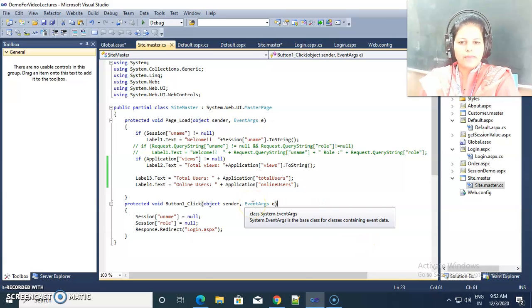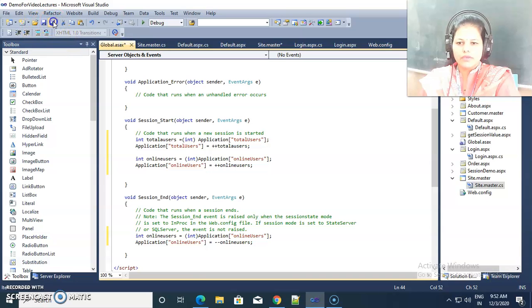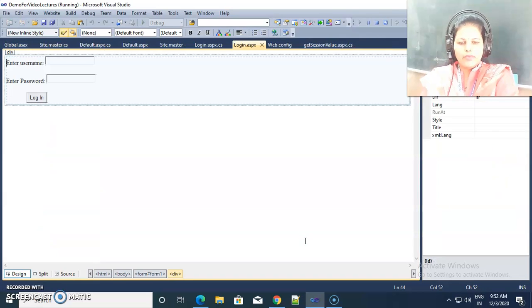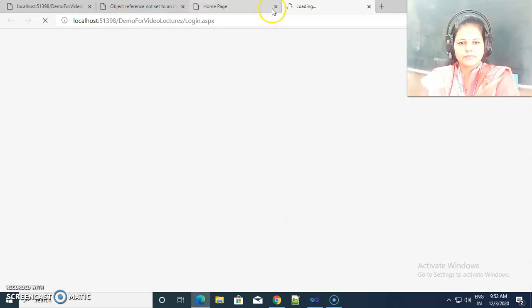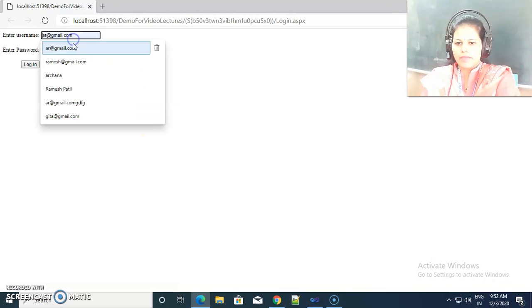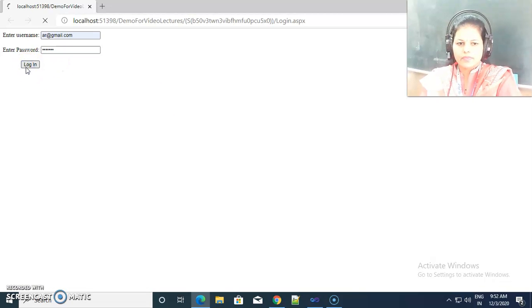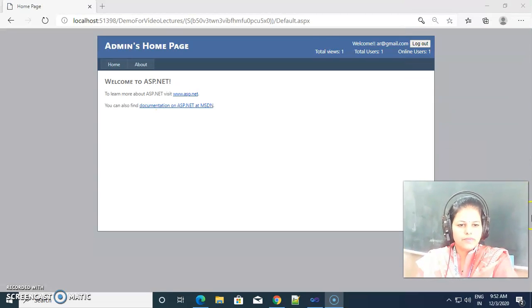If we run this application, we save all our changes and go towards the login page and run. See what is the output here. I'm closing the previous windows. Here I am logging in, and see total views 1, total users 1, online users 1, and here is welcomear@gmail.com.